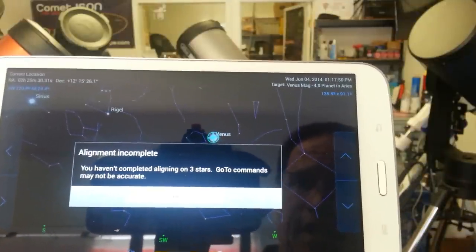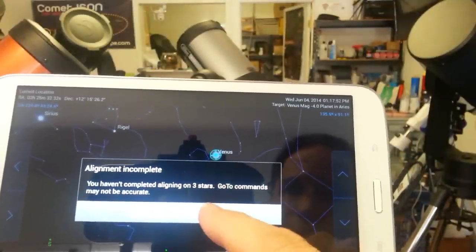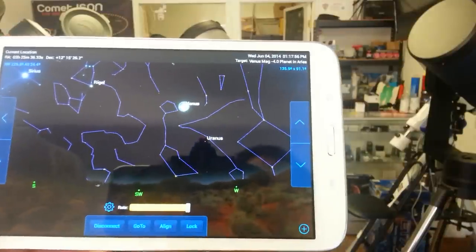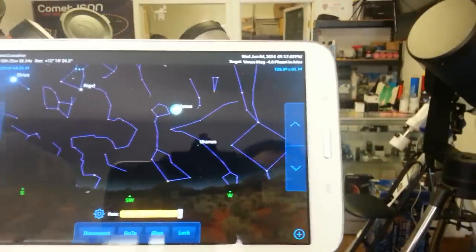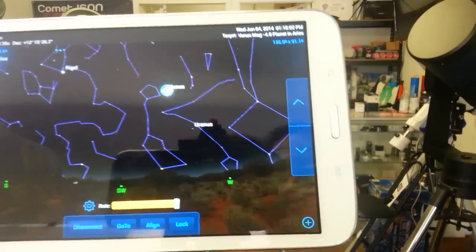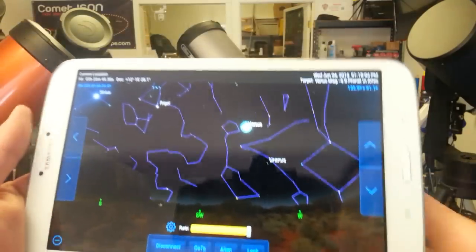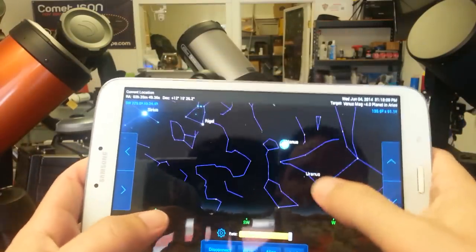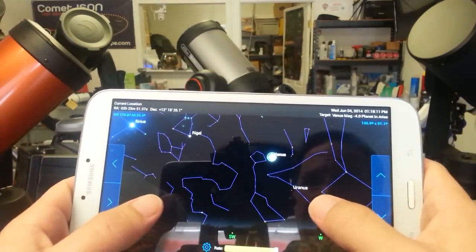But if all I can see is Venus and I press done at this point, you get this alignment incomplete. You haven't aligned on three stars. Go to may not be accurate. However, it's accurate enough at this point that it should be roughly counteracting 80% of Venus's movement across the sky so that I can watch it for a while. And now all of the other features are active on the tablet.